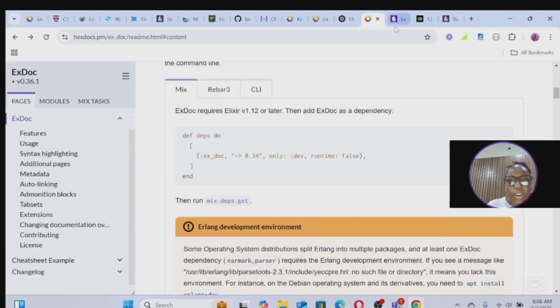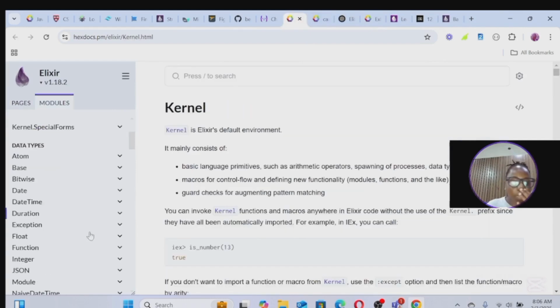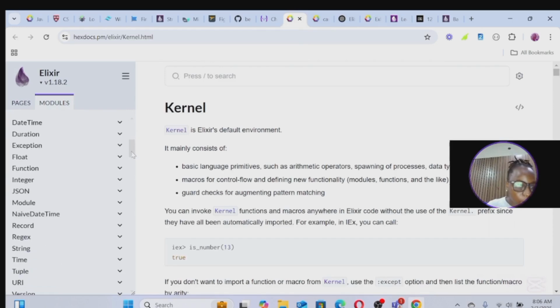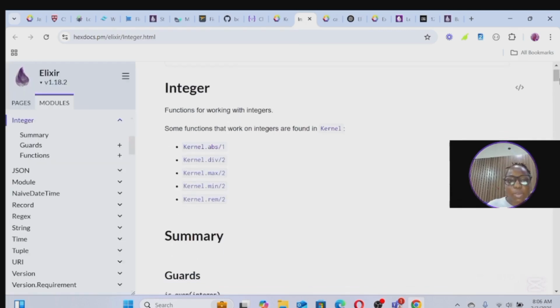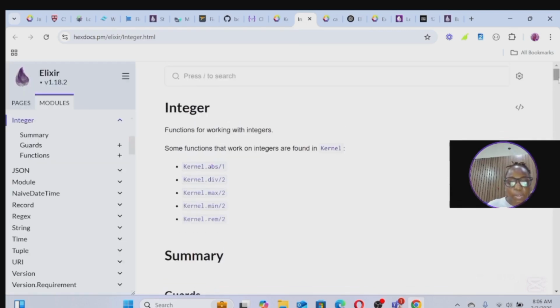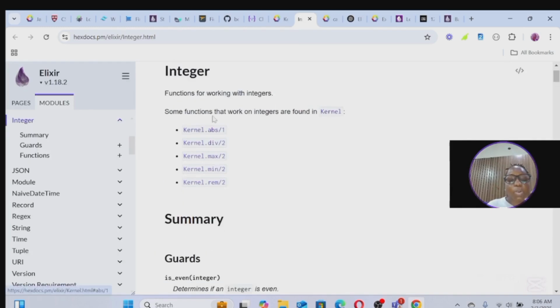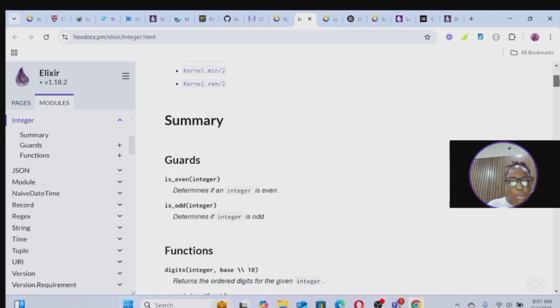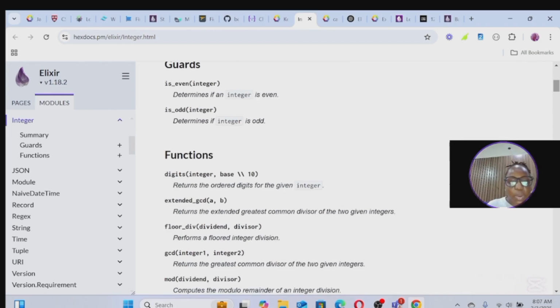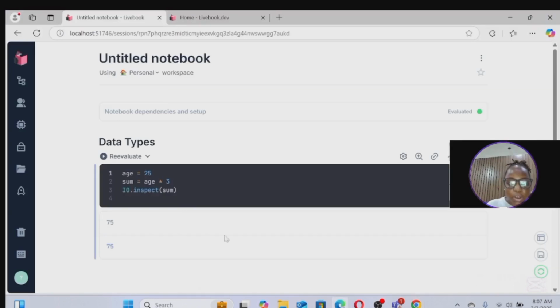So these are just what they have to say about integers. Let's come over here to data types and we have integer over here. I'm going to open this in a new tab. We're going to read from the Elixir documentation what it has to say about integers. Some functions that work with integers are division, maximum, minimum, remainders. You can do all this, kernel functions work with integers. There is is_even, so let's find out if our number is even or not.